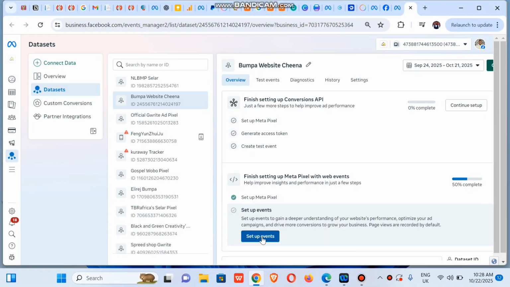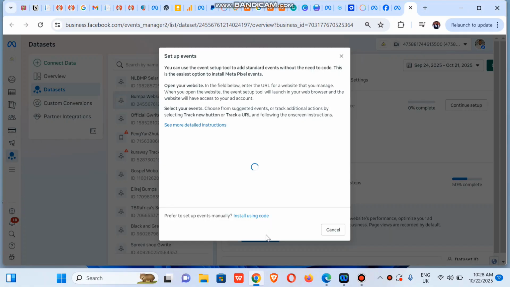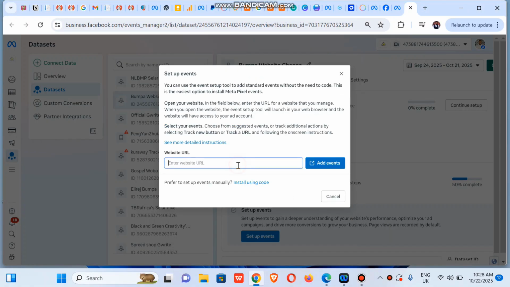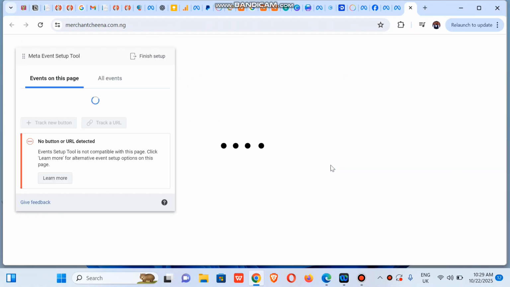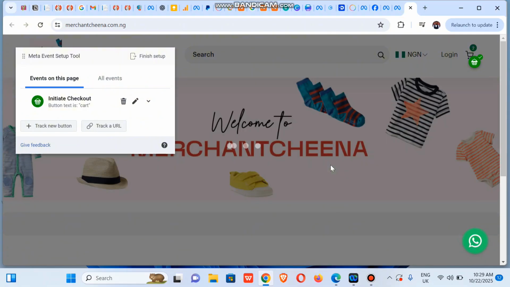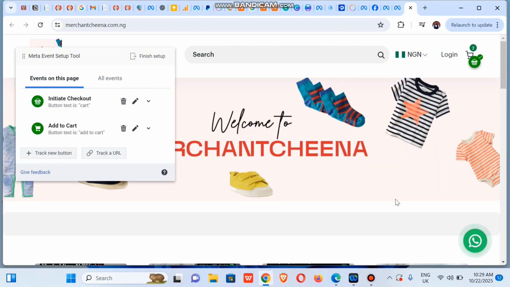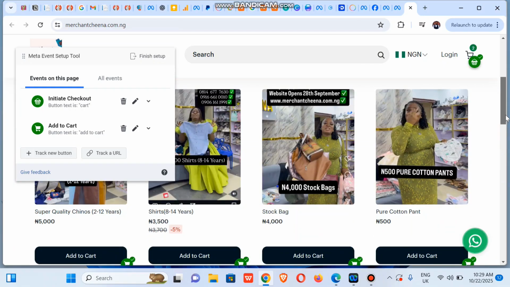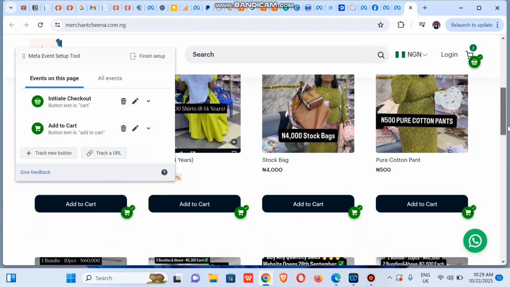Okay, so we click on Setup Events. You should know here, what we're focused on doing is just the purchase. I've already done the other ones, view content, add to cart, and the rest. So we'll click on add event. So you can see the buttons we are tracking on this page. So I'm going to try to place an order. All right, so let's select something.